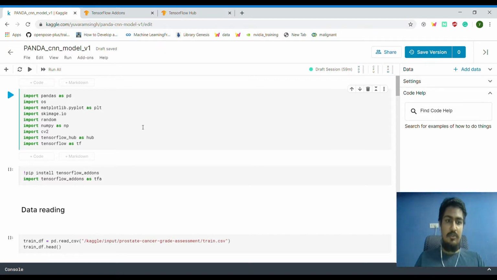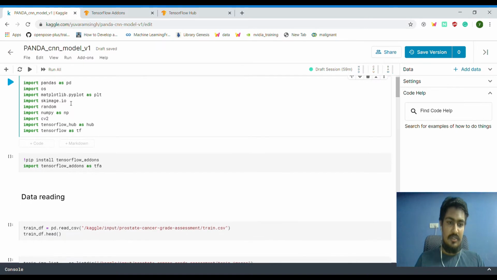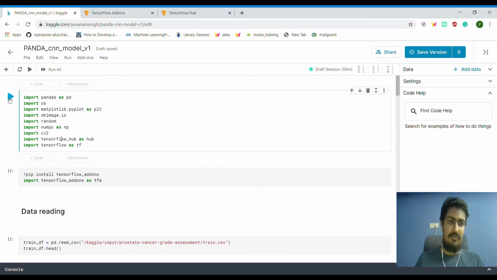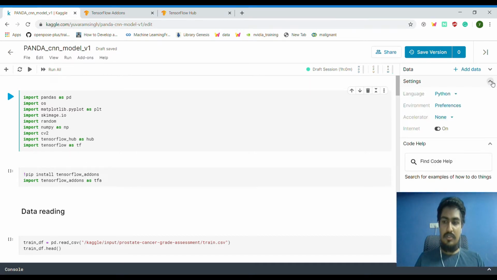So I will just go into the code walkthrough. So right now I'm just in the first cell we are importing all the necessary things. So TensorFlow and then TensorFlow Hub, CV and SK image for reading images, Matplotlib, pandas, and everything. So standard stuff.